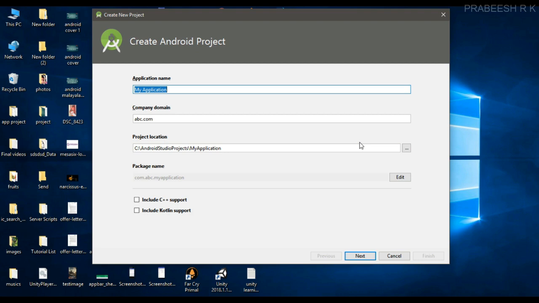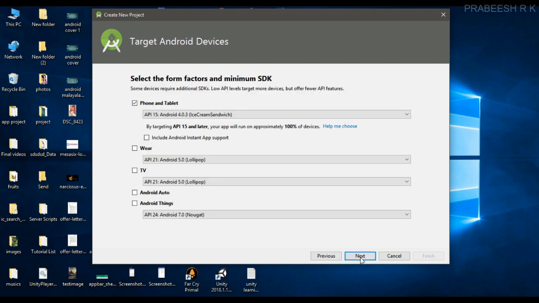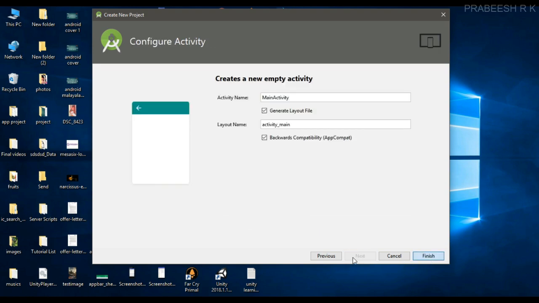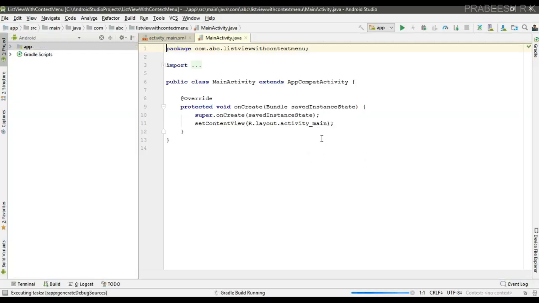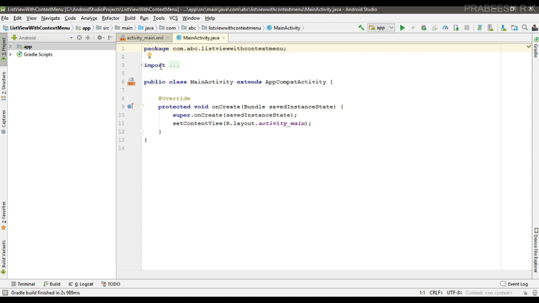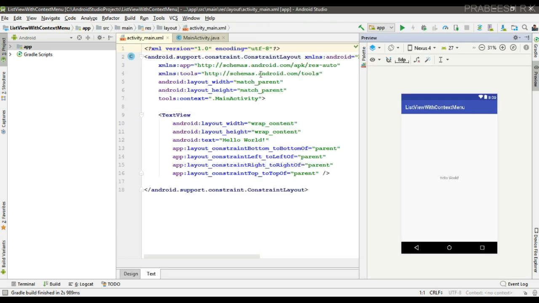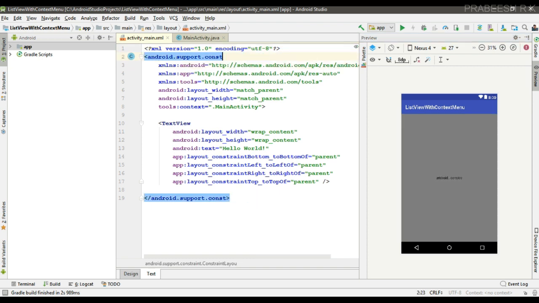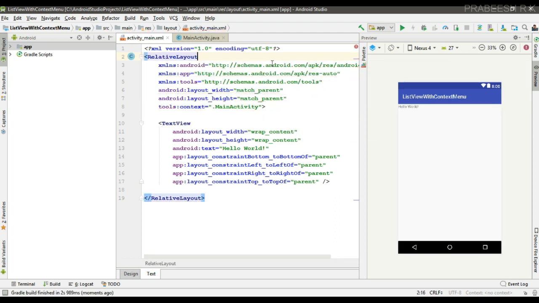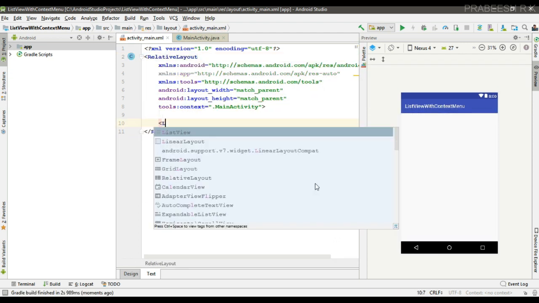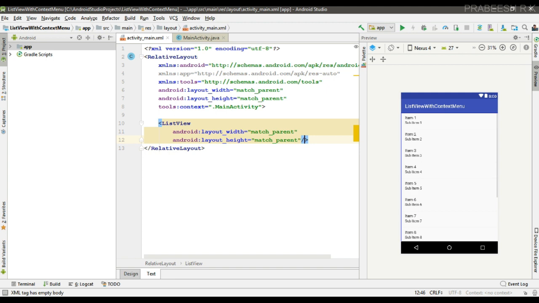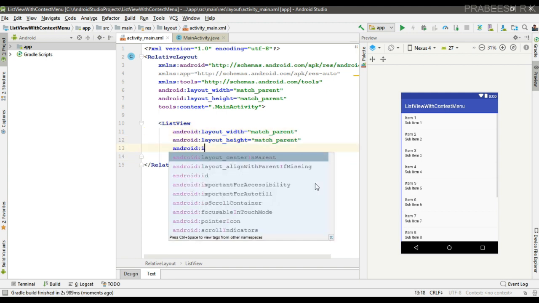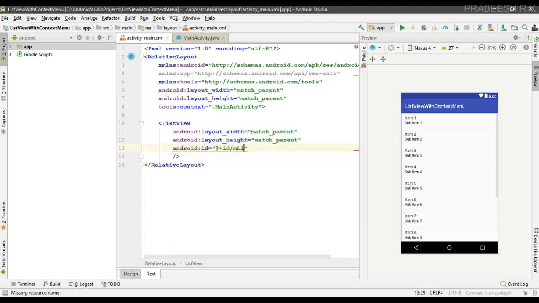So we can start with a new Android Studio project. Specify the application name. Now here the project is created. So first I'm going to modify the root of this layout into a relative layout. Now I place the list view, specify an ID for it.